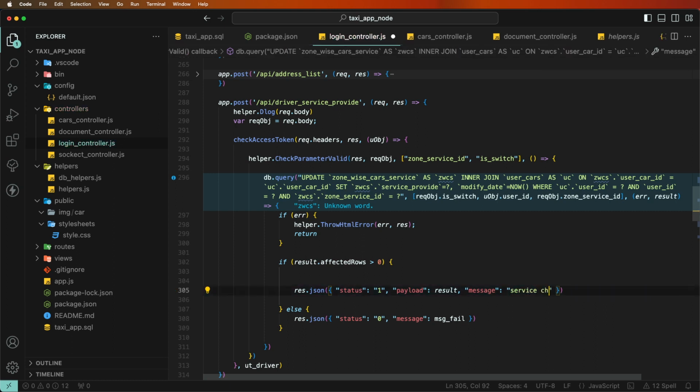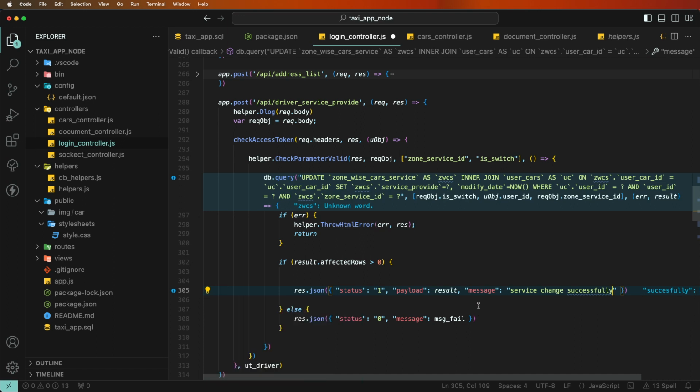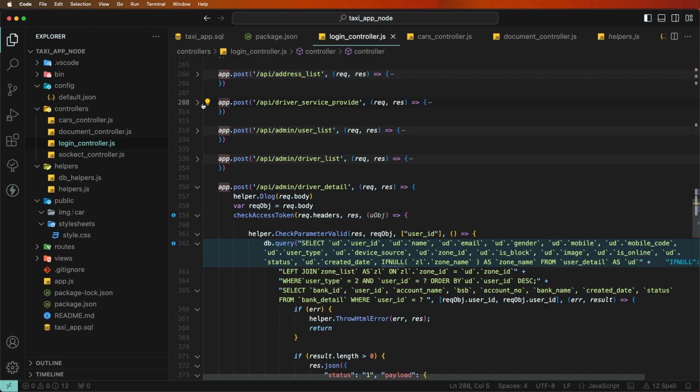changed successfully. And fix this typo, successfully, like this. This API is selecting whether a specific service is active or deactive. You need to set it like this, and now we need to call the bank info API.